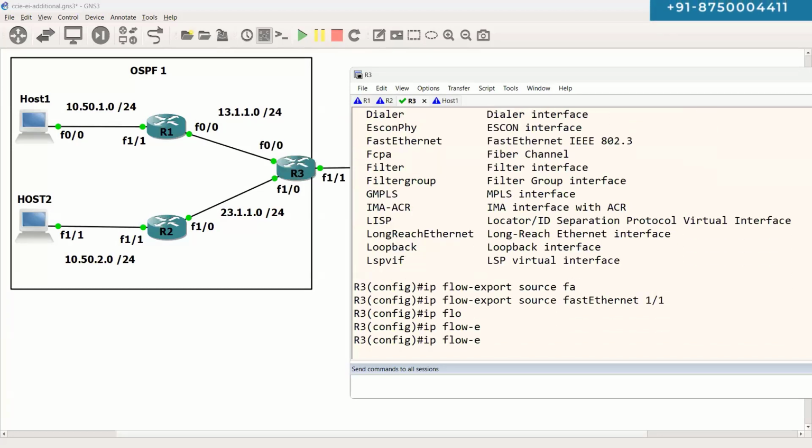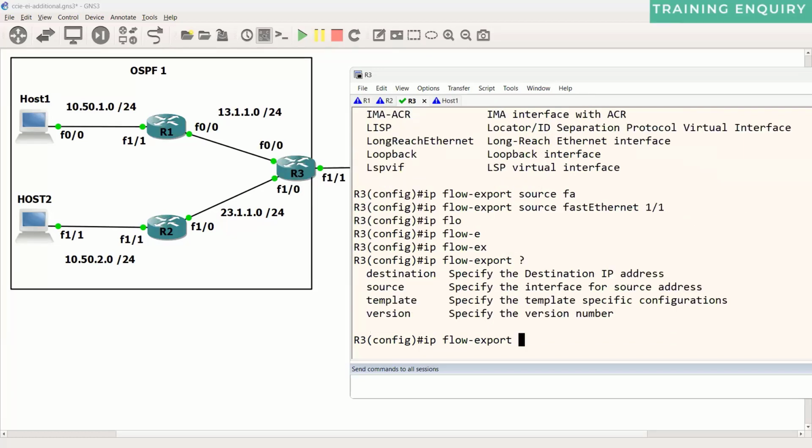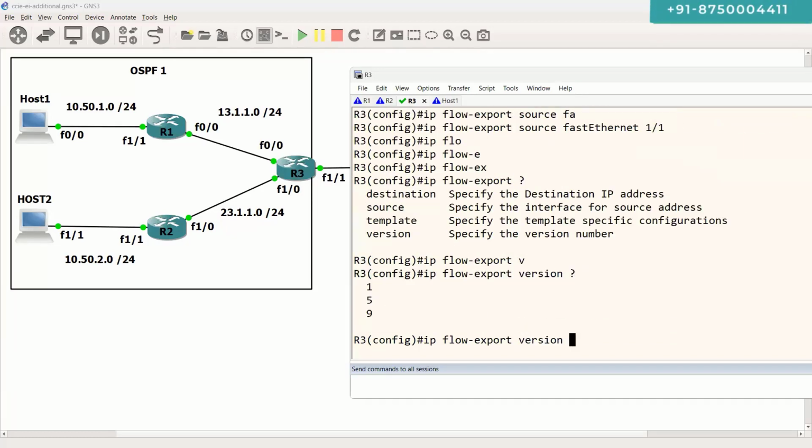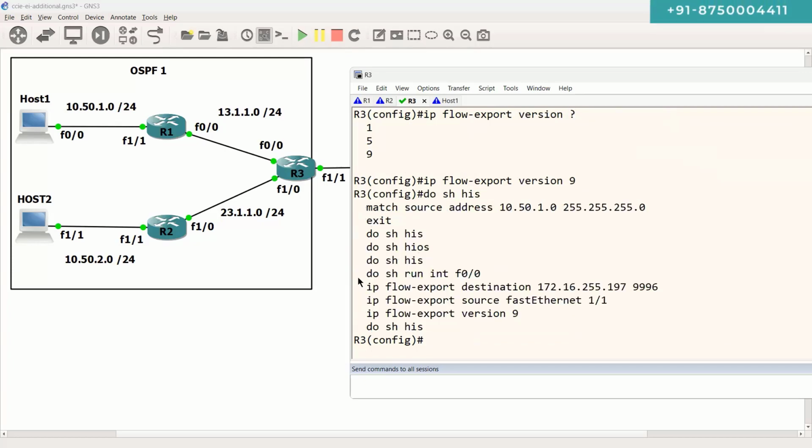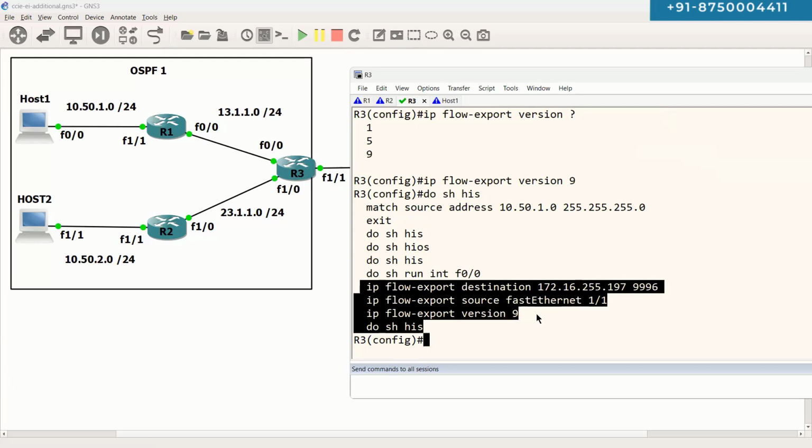With IP flow export, I can also configure the NetFlow version: 1, 5 and 9. These are the 3 versions of NetFlow. Version 9 is the latest one you can consider. So we can configure the parameters regarding the export. I want to check the information on the device itself, but I also want to export the information to external systems, an external NetFlow collector software.